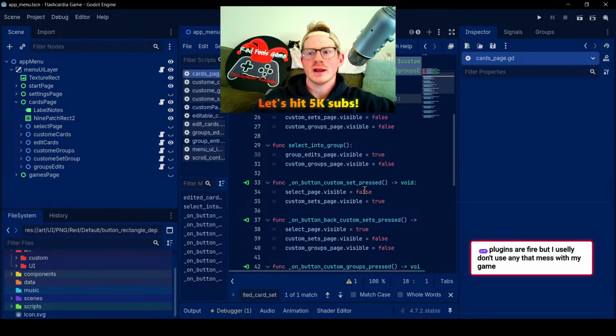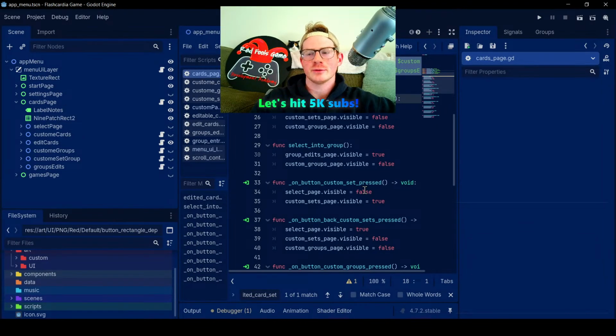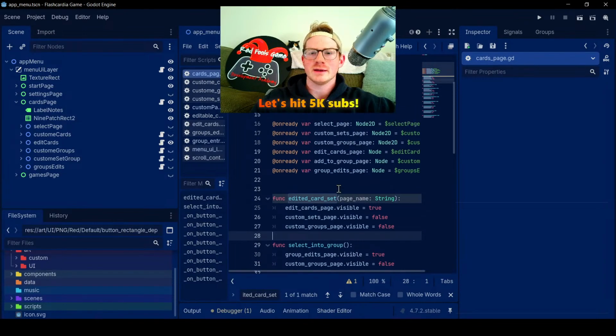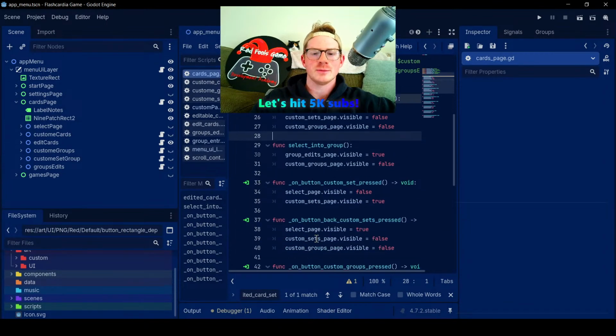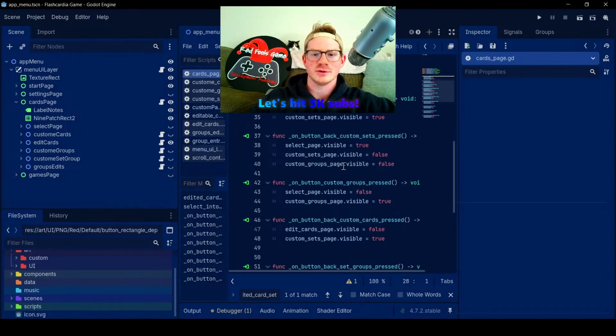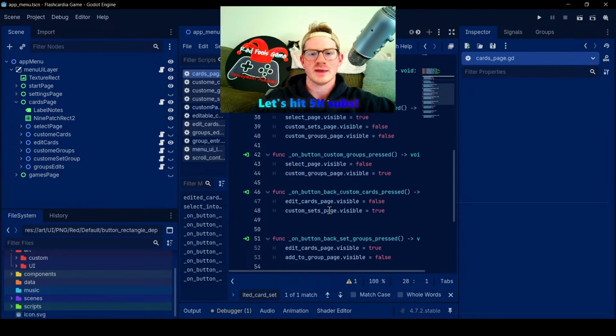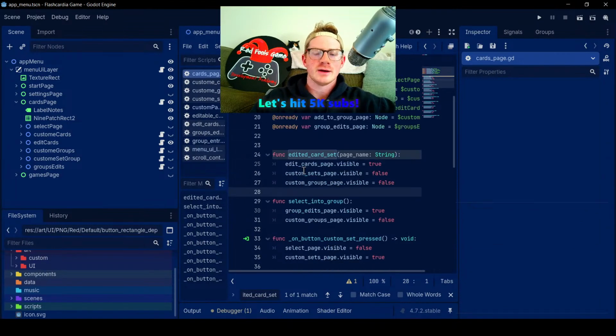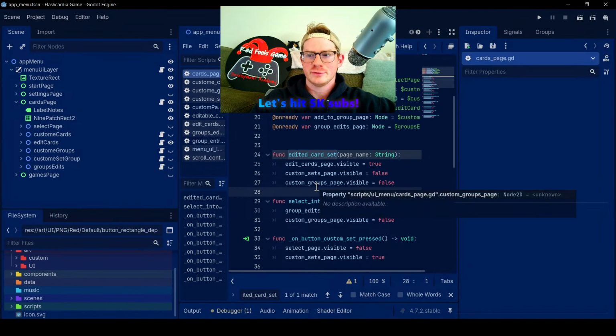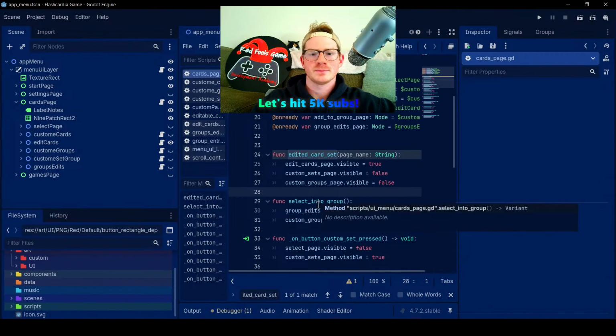Plugins are fire, but I usually don't use any that mess with my game. Yeah, like tracking plugins. I think it was either you or somebody else on the Discord that showed off that one plugin where it keeps track of how long you are in the coding area and how long you're in the 2D area. I thought that was pretty cool. But I'm just not a huge plugins guy, I think. I just feel like it's a lot of dependencies.